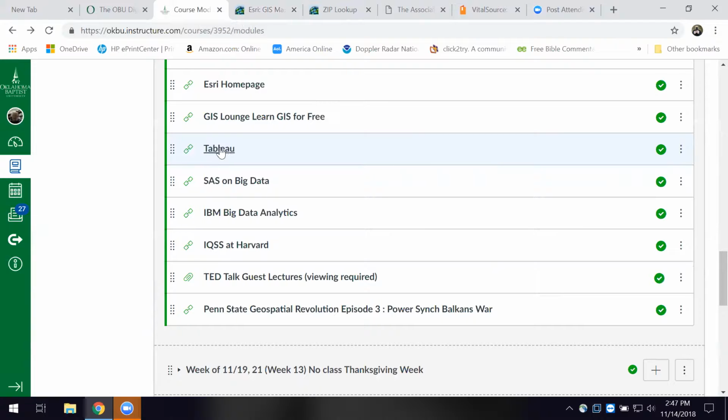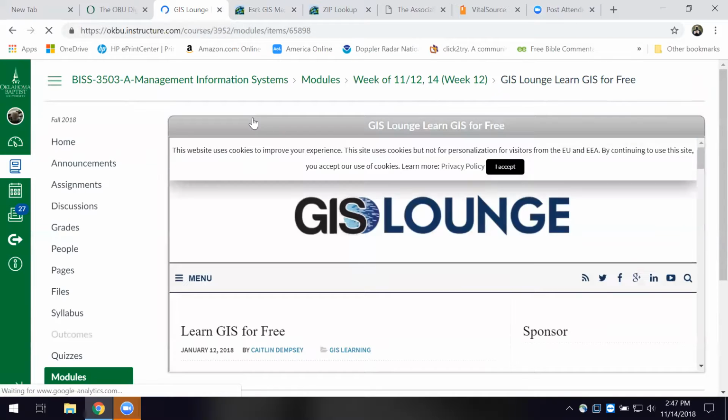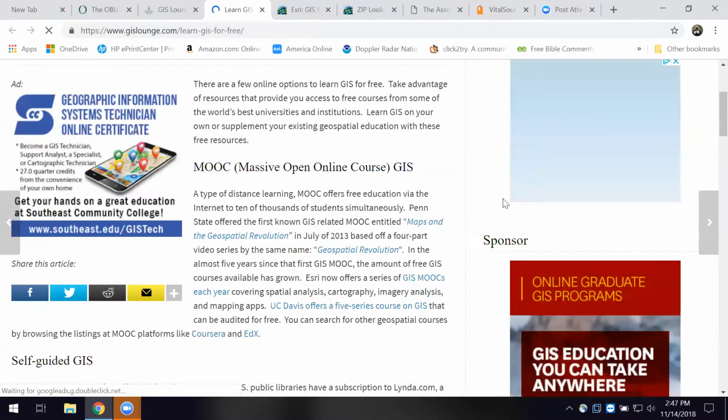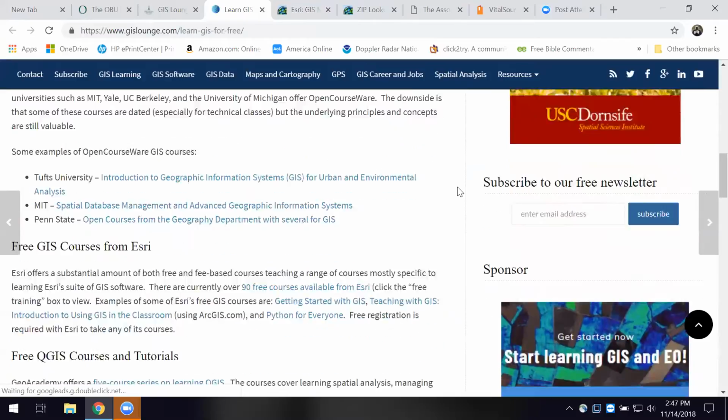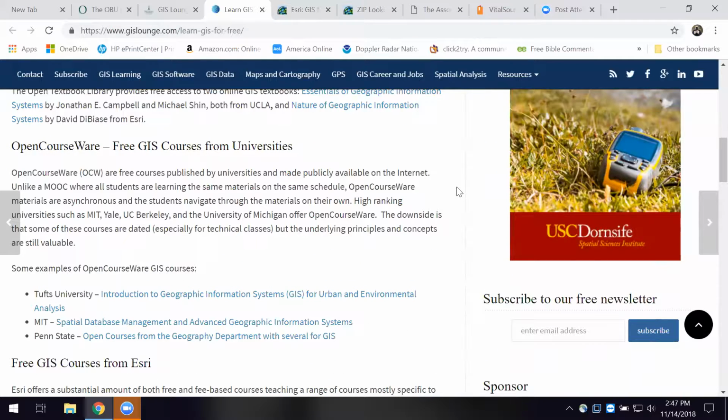Now, here is one very interesting site, and this is the GIS Lounge. They have all kinds of information about training courses, freeware, stuff to learn about this. And I think it'd be worth your while to explore it a little bit. At the very least, go out and look and see what's going on there.